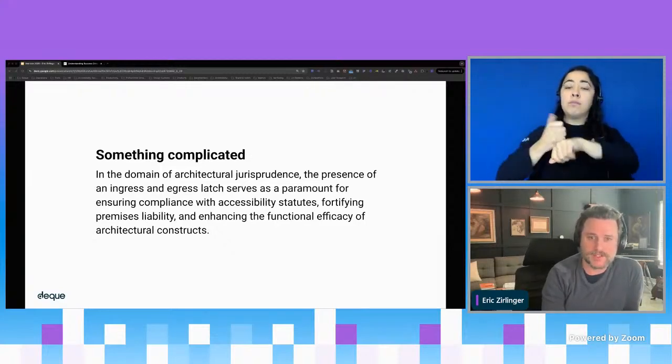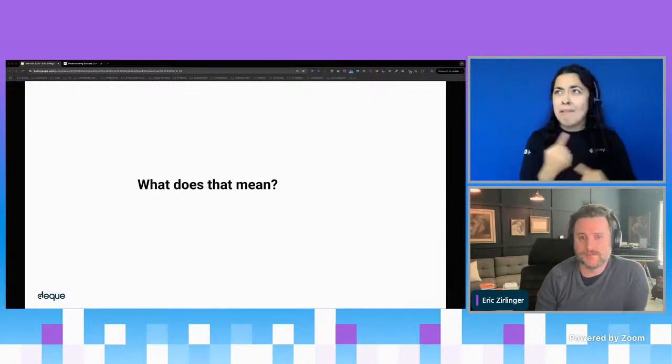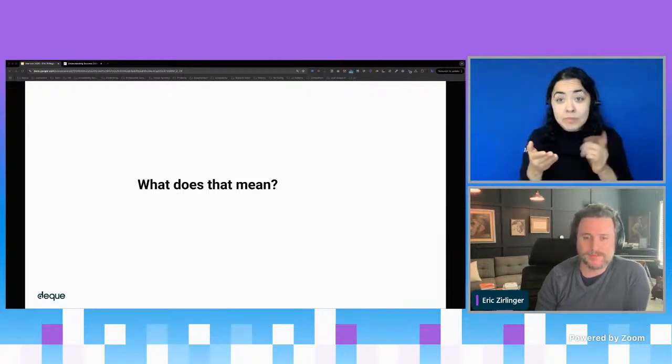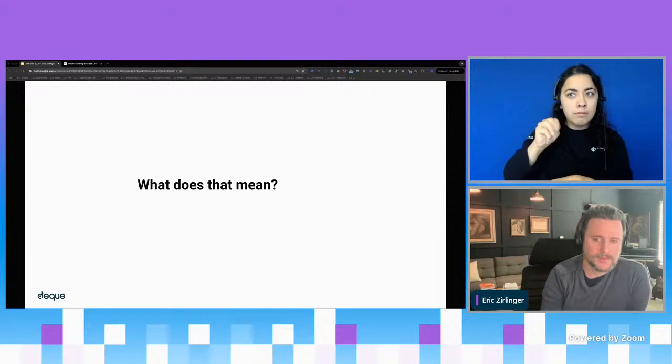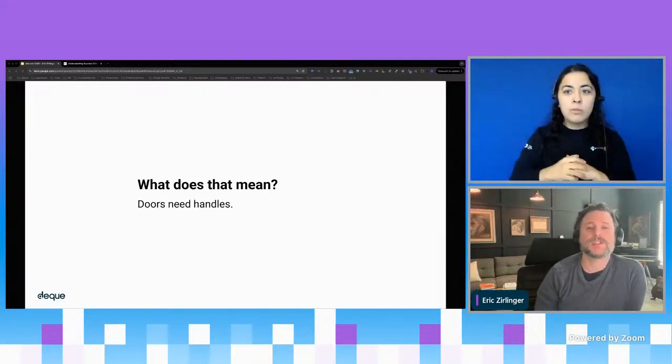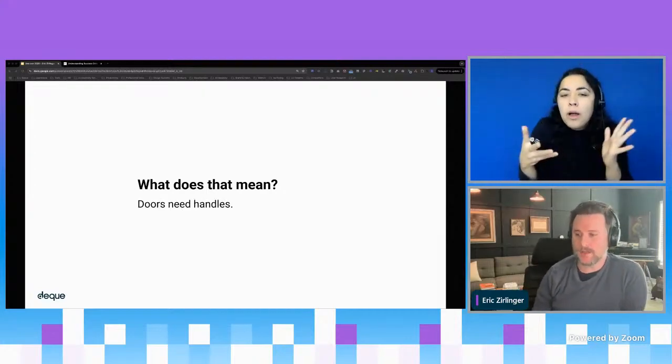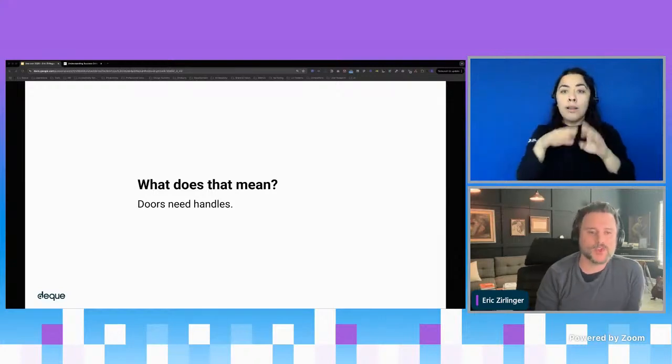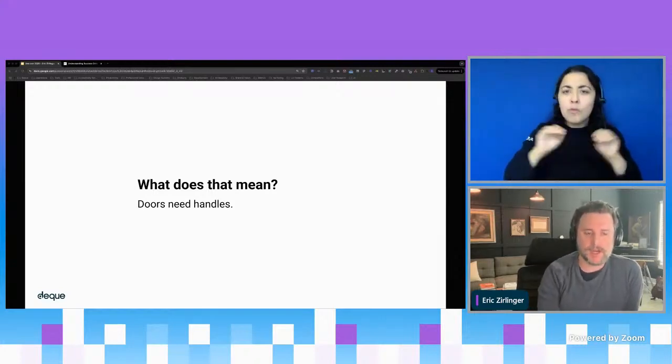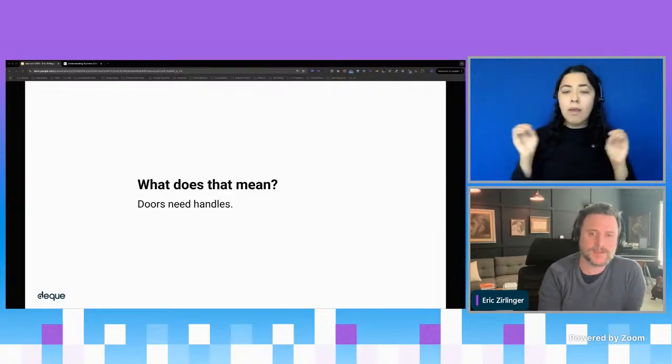Anybody have any thoughts to what that means? Sean, don't say anything. To put it simply, it means that doors need handles. That's what we're trying to do here: simplify some of these complex concepts and statements.